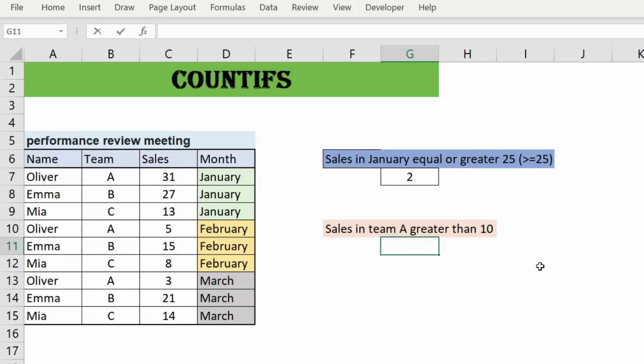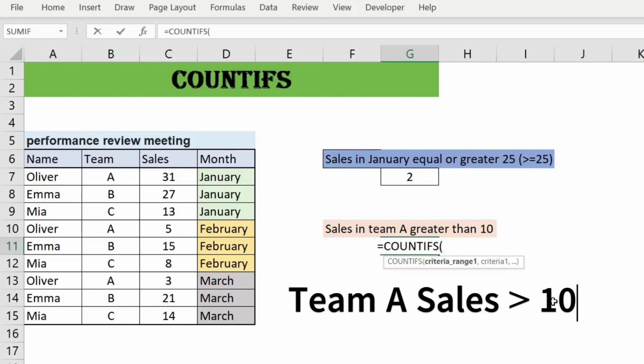One more example so you will get an excellent grasp of the COUNTIFs function before we move to more advanced use for the function. Let's use COUNTIFs to determine how many sales greater than 10 were in Team A.